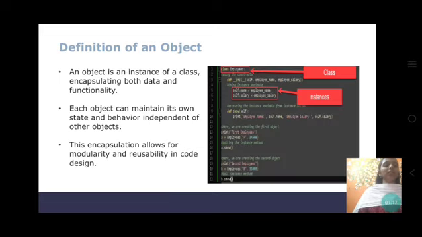What is an object? What is the definition of an object? An object is an instance of a class, encapsulating both data and functionality. Each object can maintain its own state and behavior independent of other objects. This encapsulation allows for modularity and reusability in code.